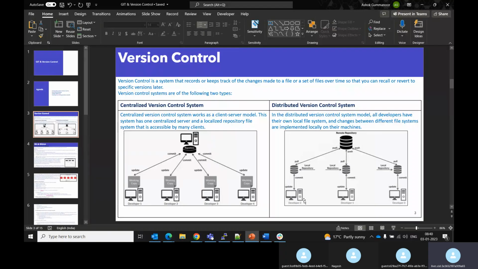If the main repository is corrupted, you will not be able to push the code there. Whatever changes you make, you will have your own local file system, the other person will have their own, and a third person too; multiple people will have their own machines and their own file systems. Each person makes changes, and when they feel the changes are good and perfect, they push them to the main repository.